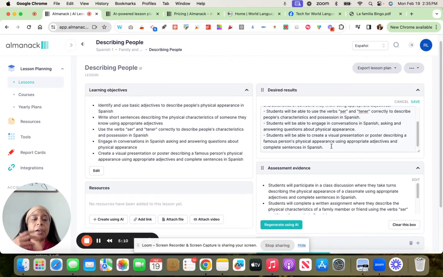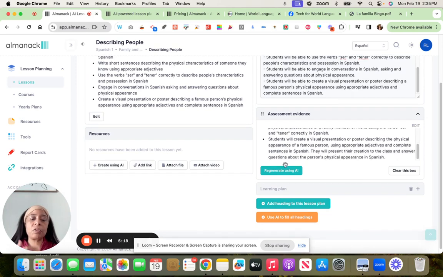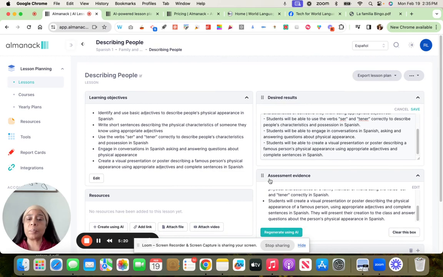So the assessment: how are you going to know if your students are learning? Students will be able to practice in class discussions where they turn to describe physical appearance. So these are some kinds of activities that you can do.